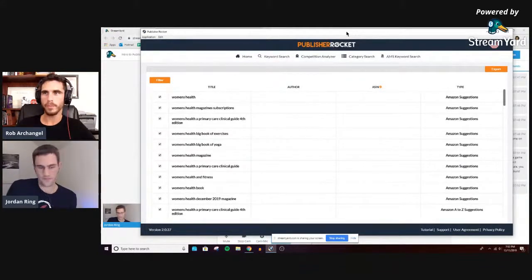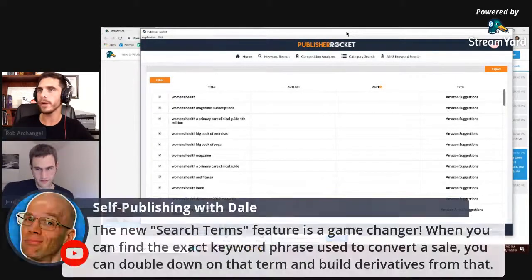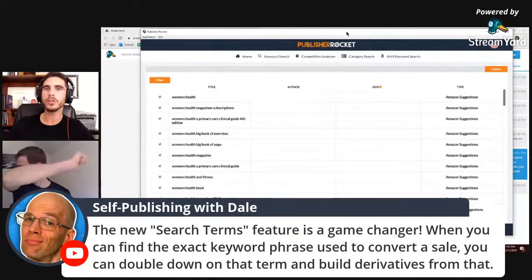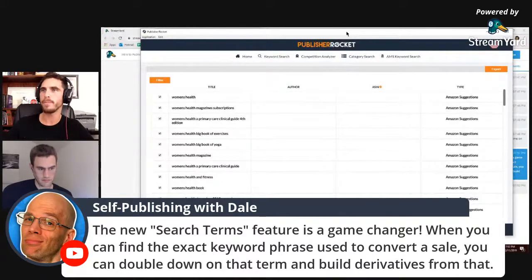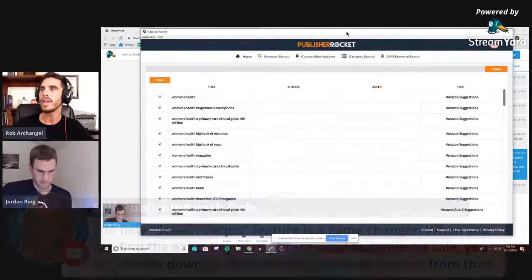Right. Exactly. So Dale says that's why I like you, Jordan, because you like those details. He also says, let me try and show this on screen for everybody here, the new search term feature is a game changer. When you can find the exact keyword phrase used to convert a sale, you can double down on that term and build derivatives from that. So yeah, that's really cool.